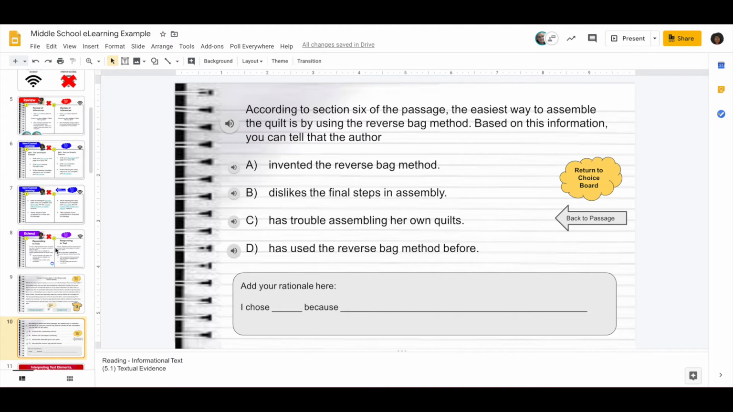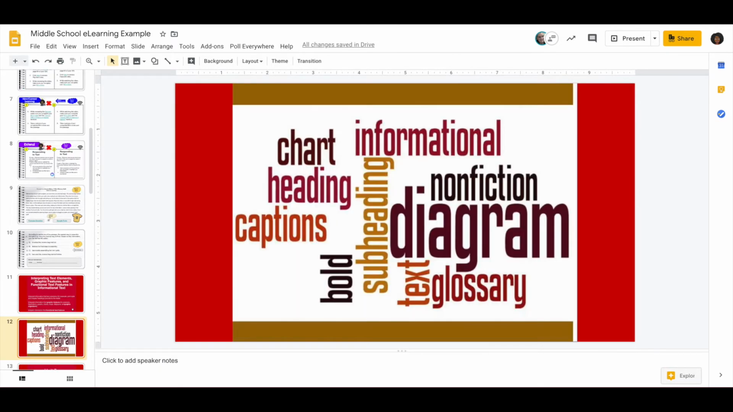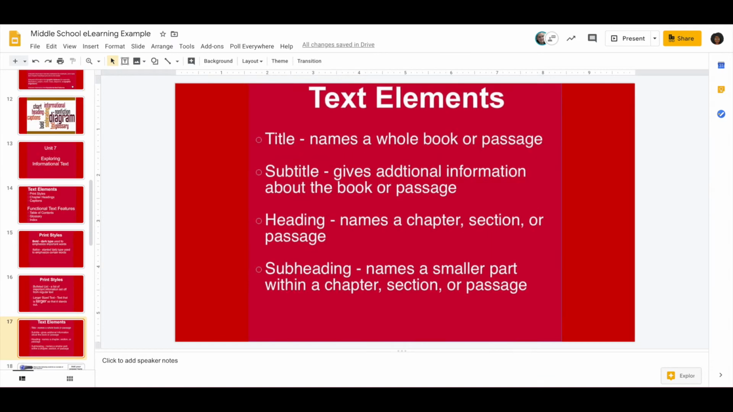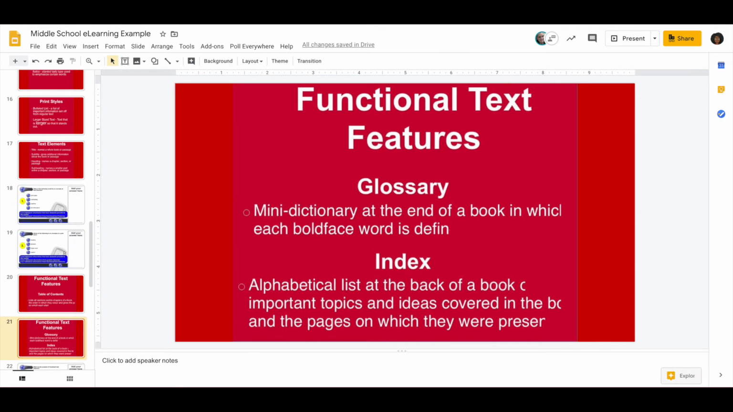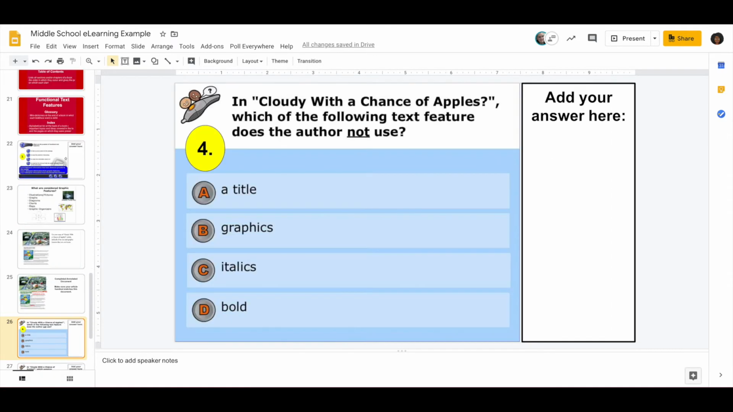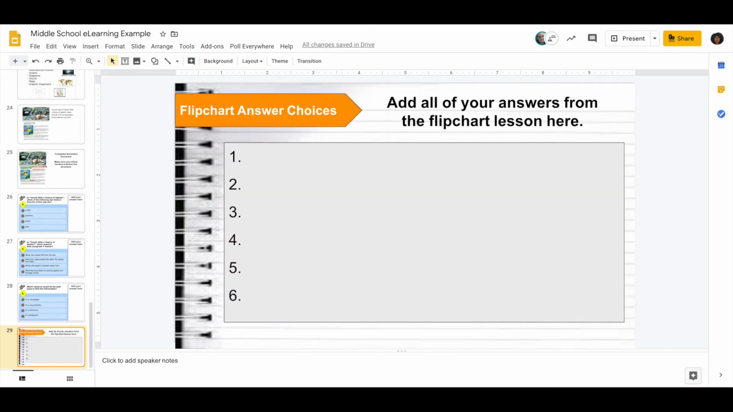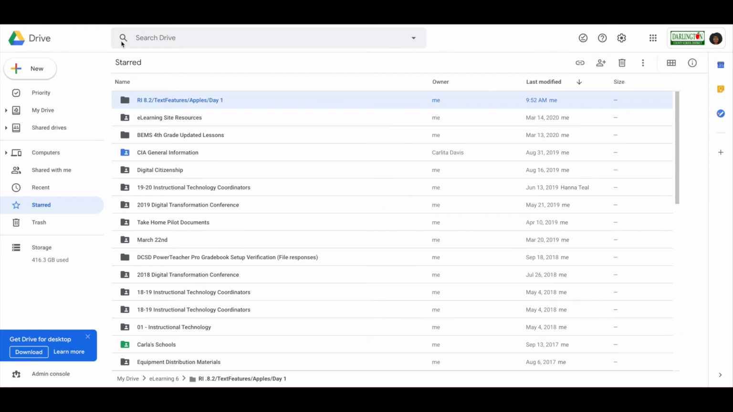So once I've determined that those are all of the resources that students will need that are not directly embedded within the document, I can now go to my Google Drive. As you see here, I have created a folder just for those student resources.